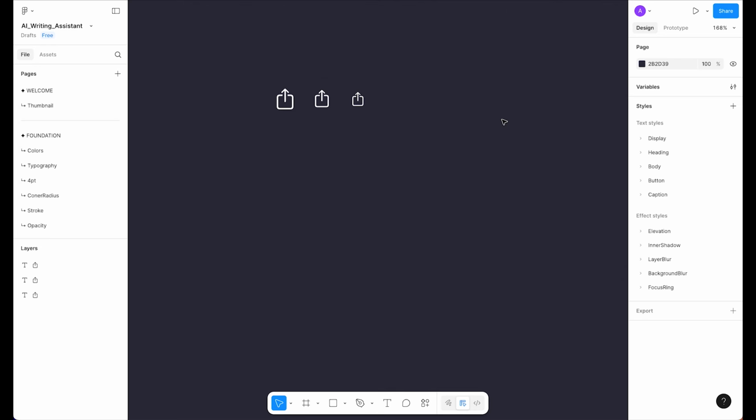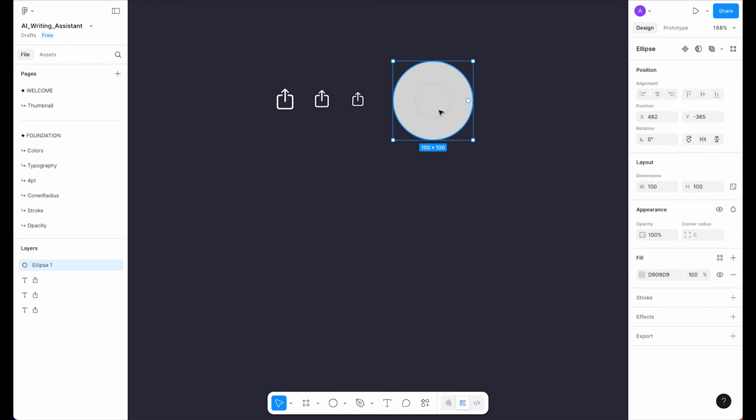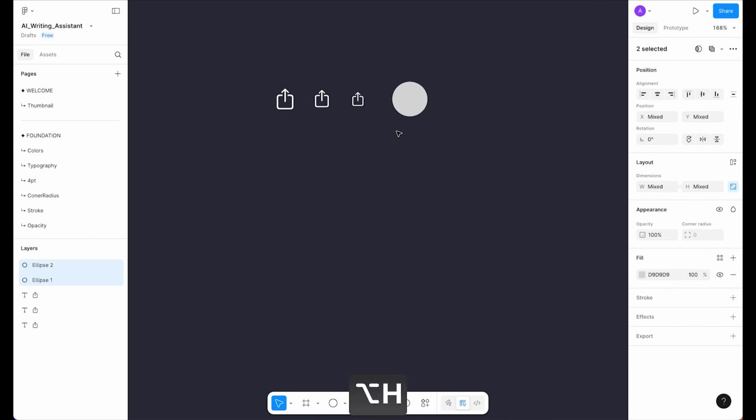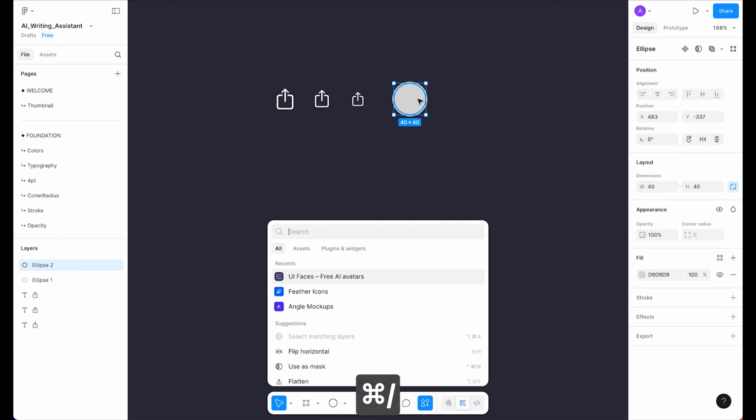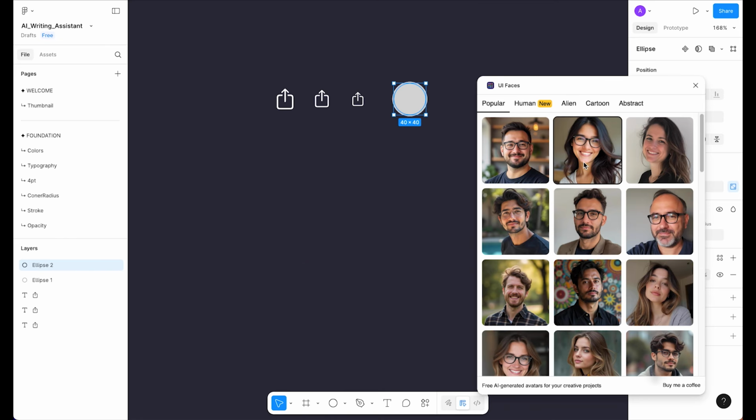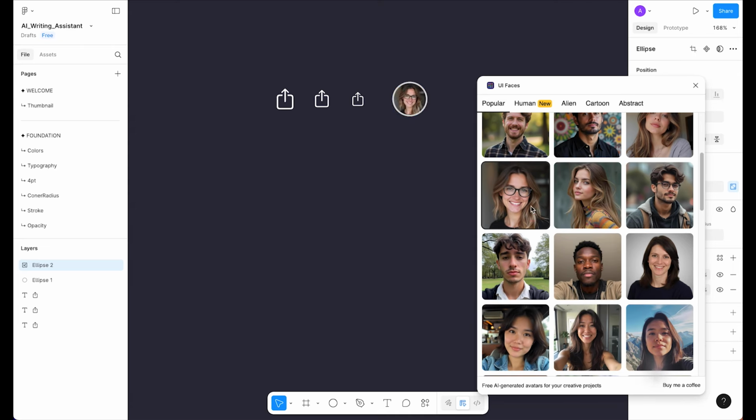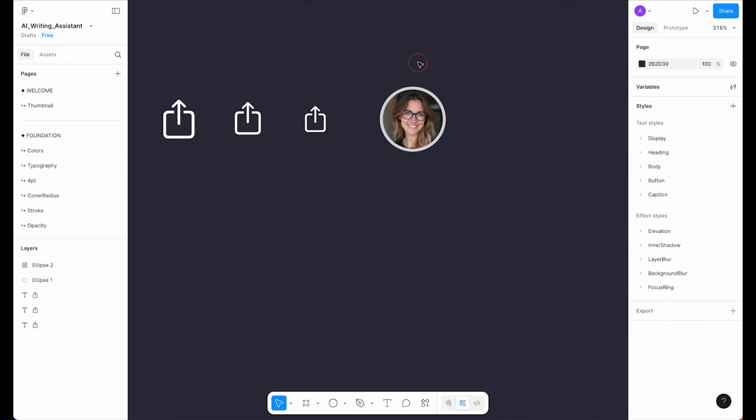Let's create our profile picture. For the profile picture I'm going to select the ellipse tool, which is O on the keyboard, and click. As we can see here we have this ellipse. Let's lock the aspect ratio and make this 44 by 44. Now let's duplicate this, and the second ellipse is going to be 40 by 40. Select both and align to the center. For the top one, I'm going to press Command / and select UI Faces. Here I'm going to select this image. Any image you want you can select, and here we are.